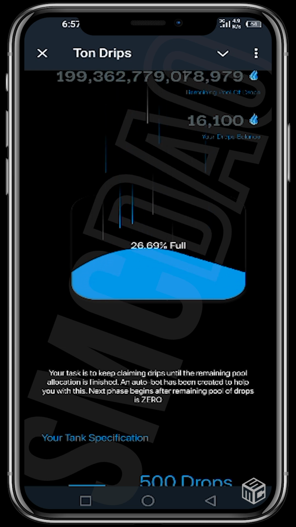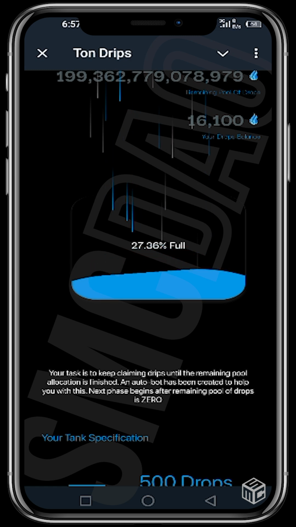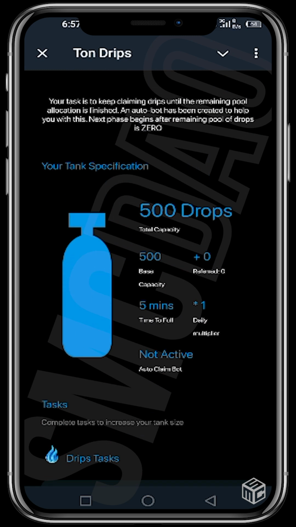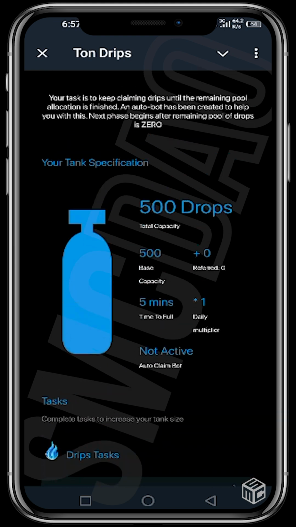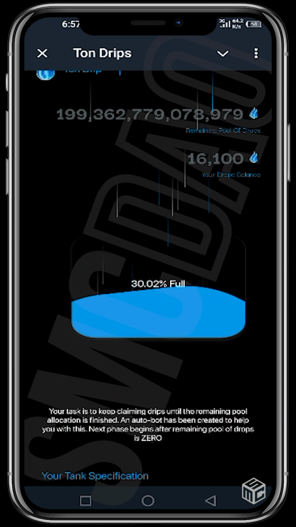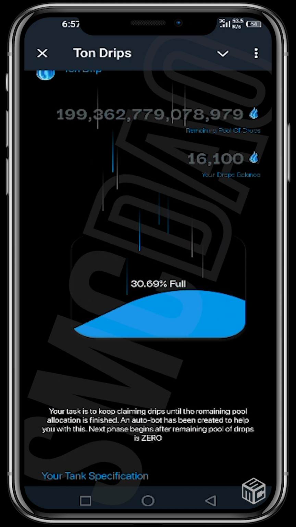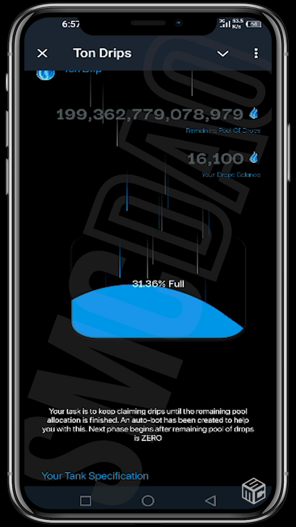So you continue claiming. Everything about this mining app is just to claim. When the tank is full, you claim. So that is all you need to know about the Ton Drip.